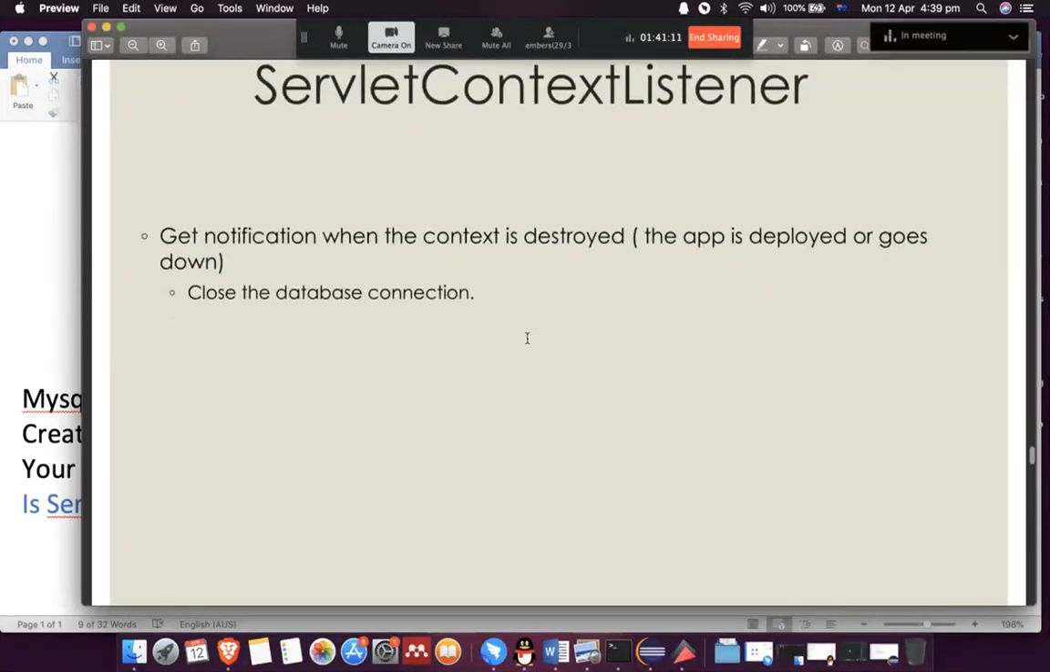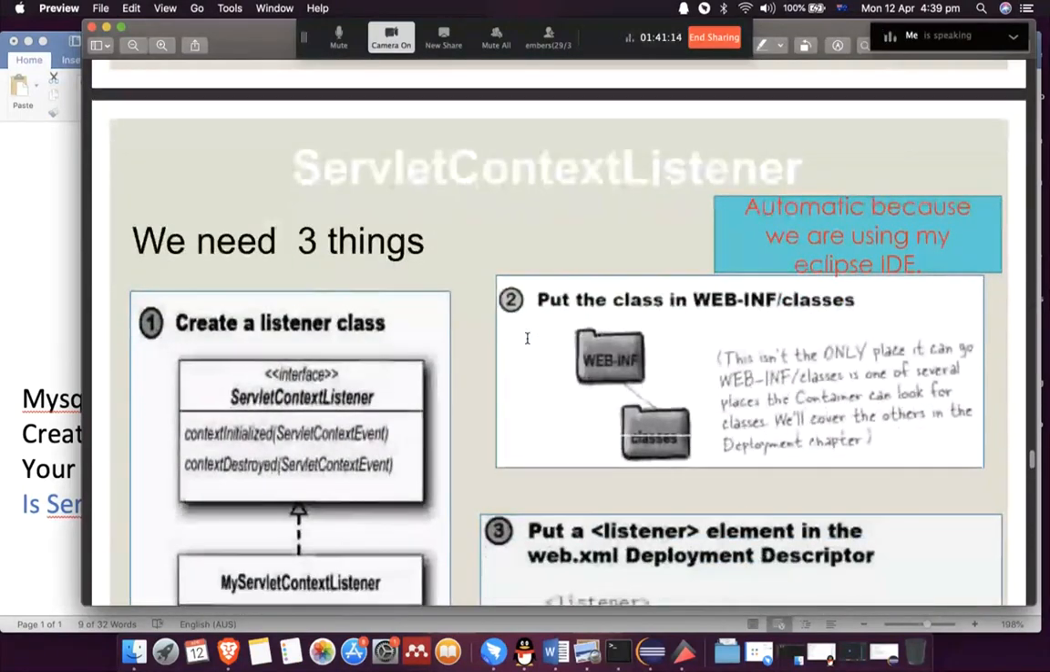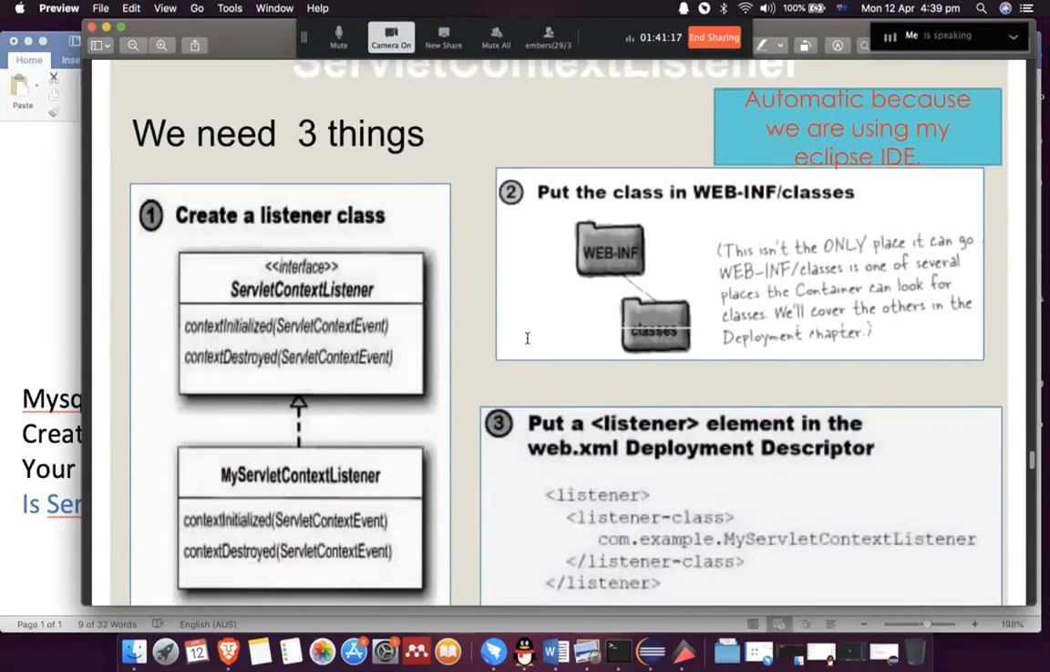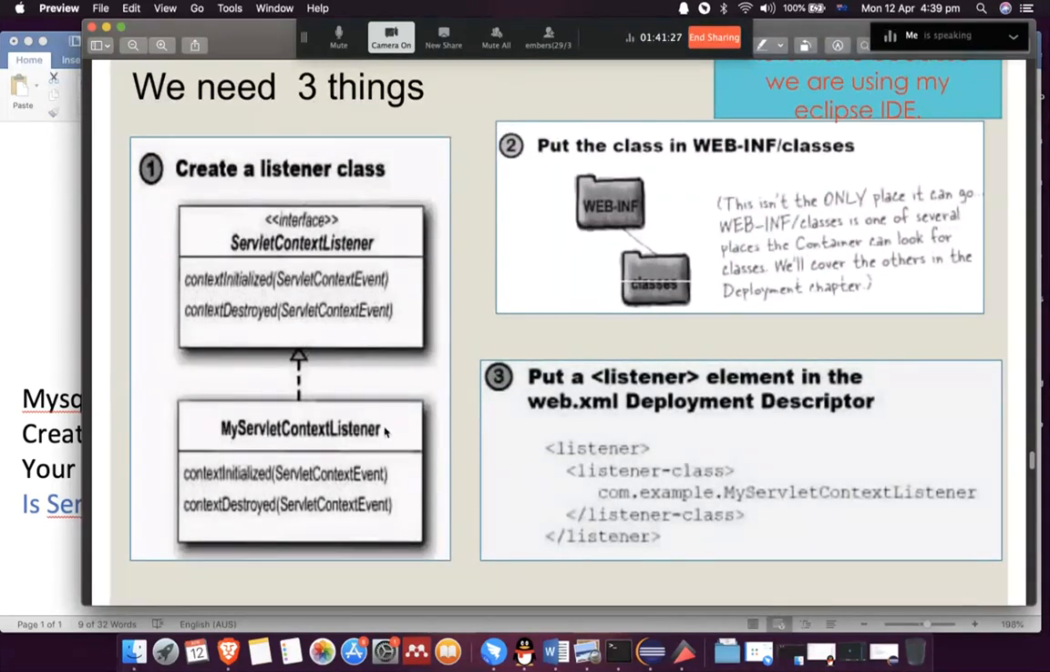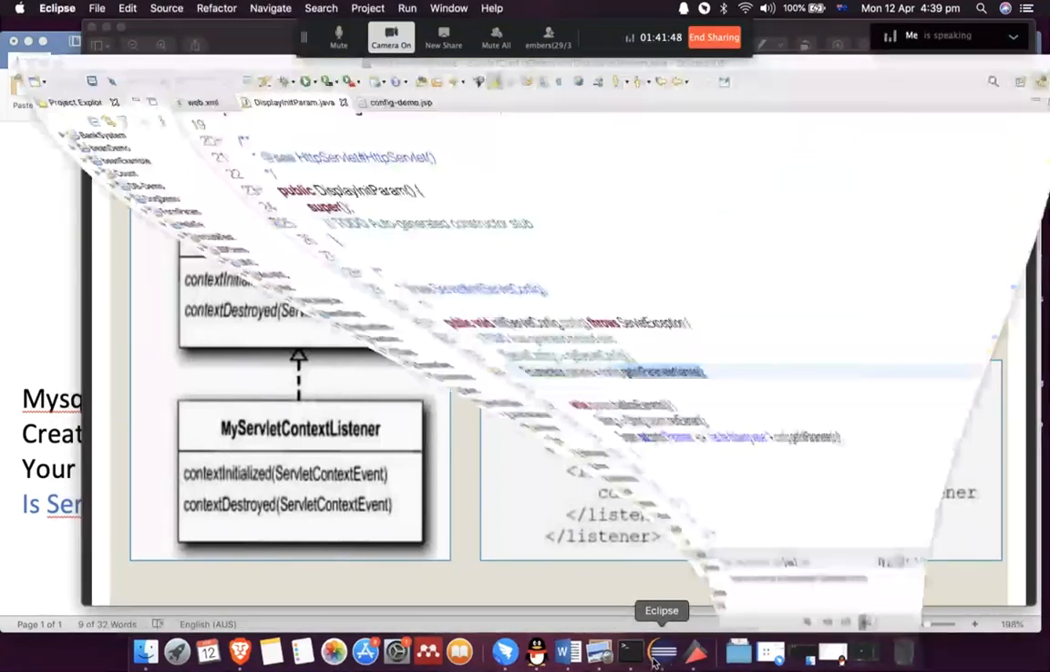I want to show you an example of a servlet context listener and the steps you need to do. The first thing in order to create a servlet context listener is to create your context listener. And then add this information inside your web.xml file. You will need to create an entry for that listener inside the web.xml file. I have an example for that.